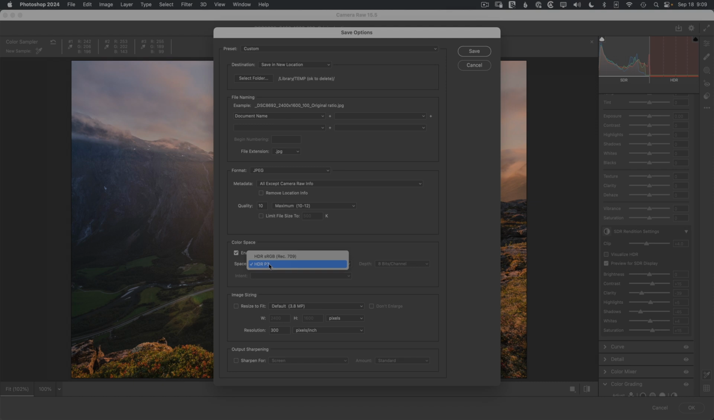HDR P3 is the way to go if you have full control over your image, because that's going to give you better color and really help push the limits of the file format, and the browser is going to render that correctly in nearly all cases.